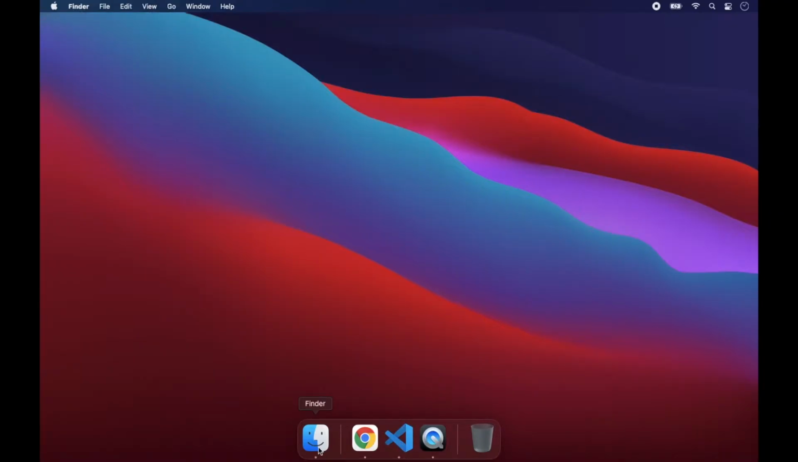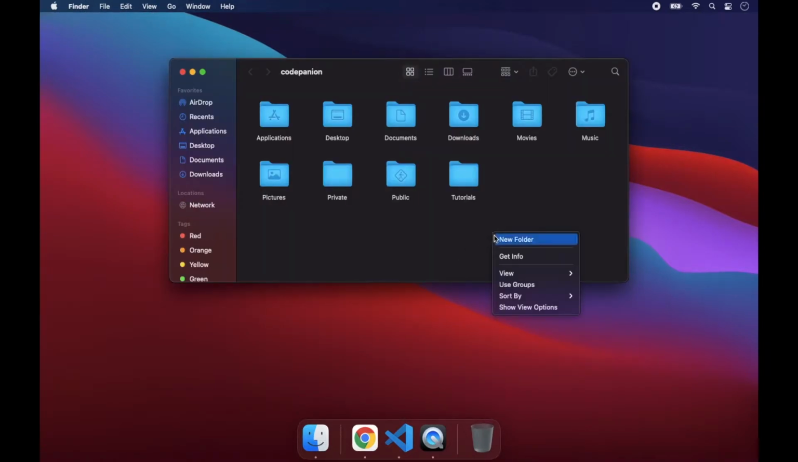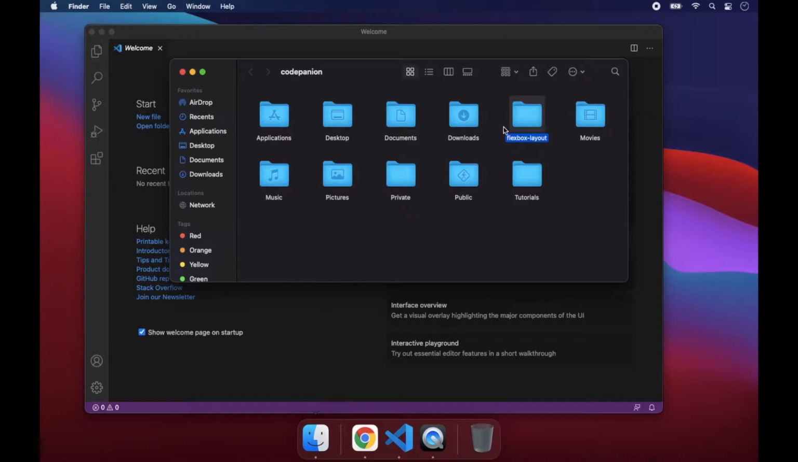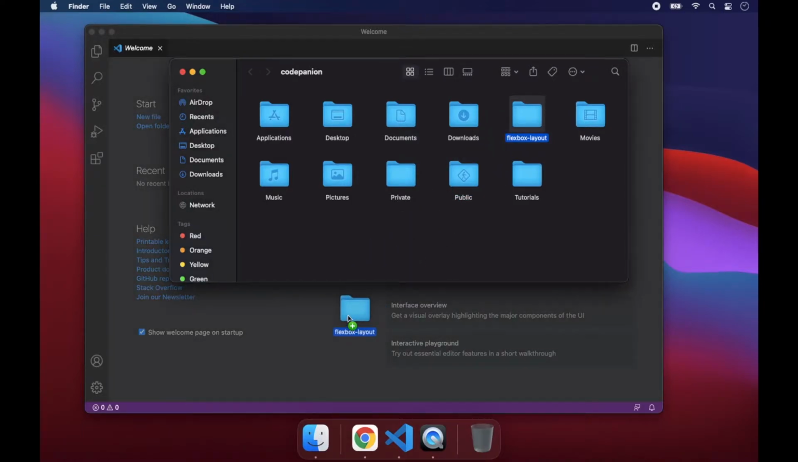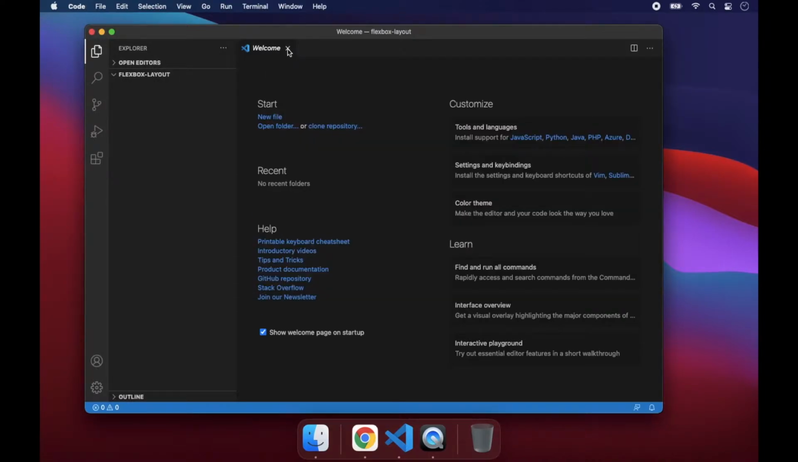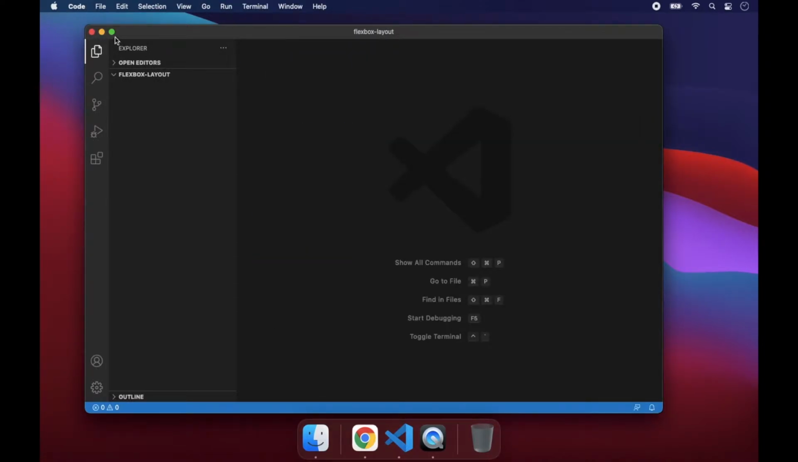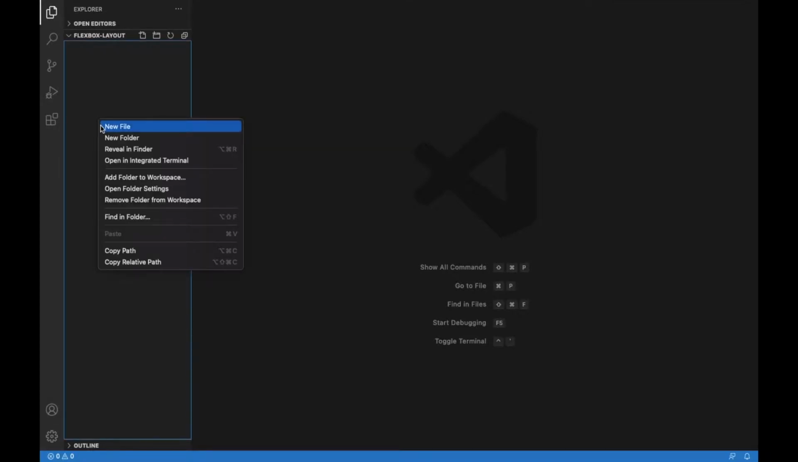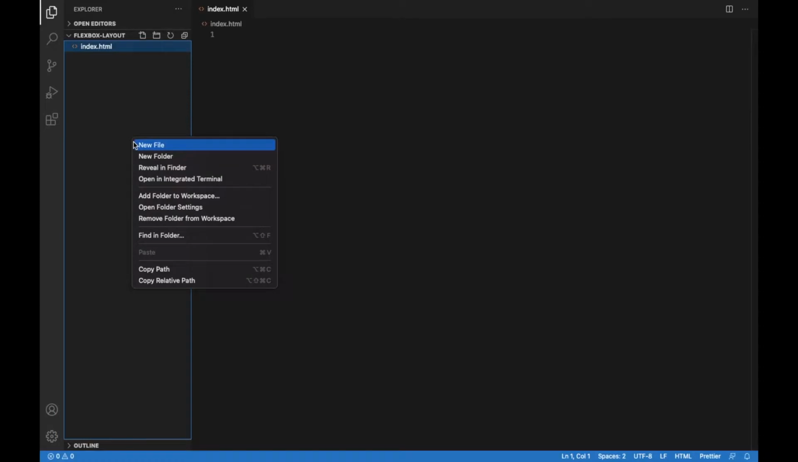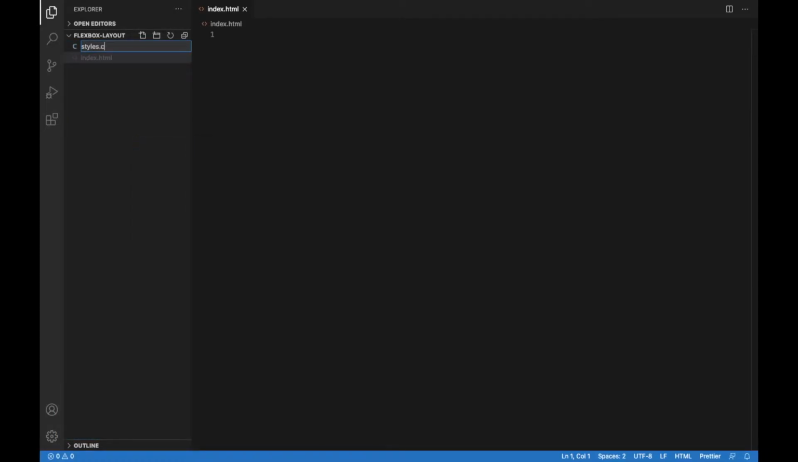First, I will create a folder for this project, and I will call it Flexbox Layout, and I will open Visual Studio Code and open this folder. I will create index.html document and styles.css for CSS of this layout.